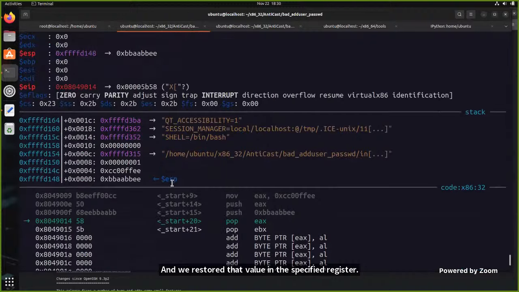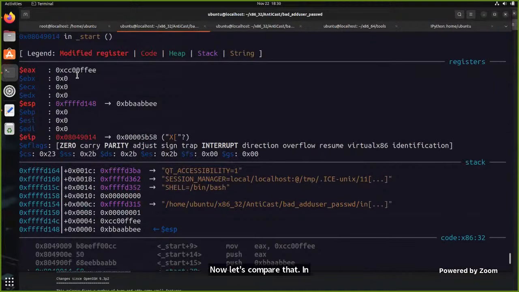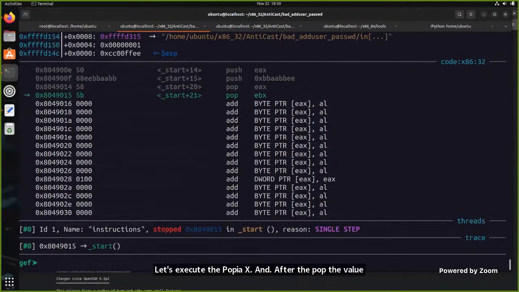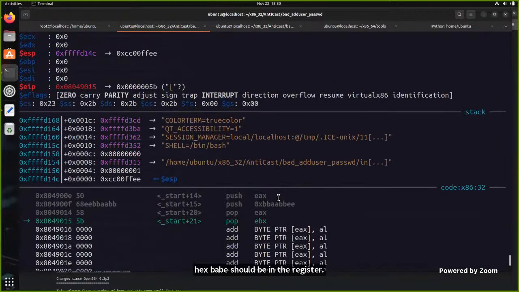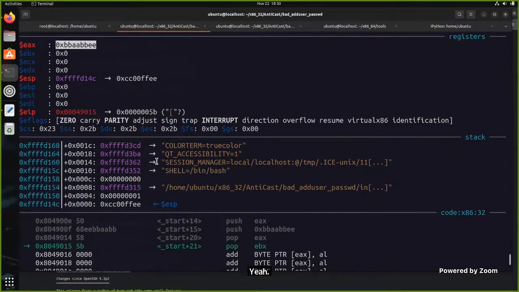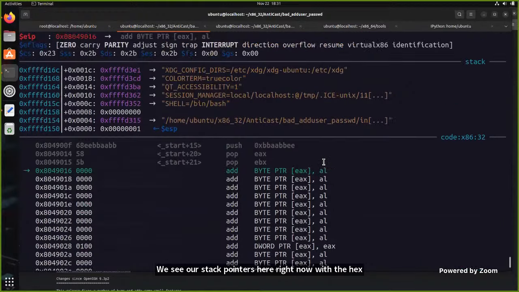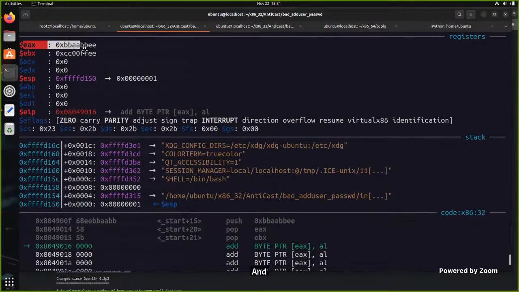Now let's compare that. In EAX is right now hex coffee. Let's execute the pop EAX. And after the pop, the value hex babe should be in the register EAX. Now we see we have in EAX hex babe. And let's now pop something into EBX. We see our stack pointer is here right now. We see hex coffee. Let's execute. And we have now this in our registers.